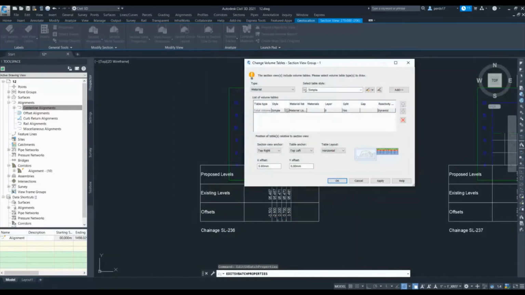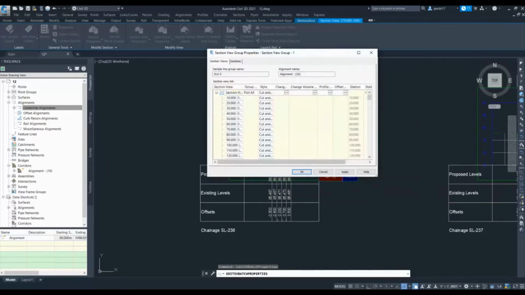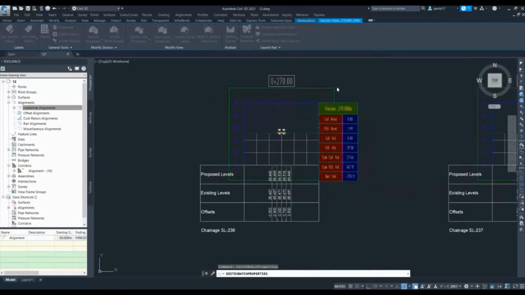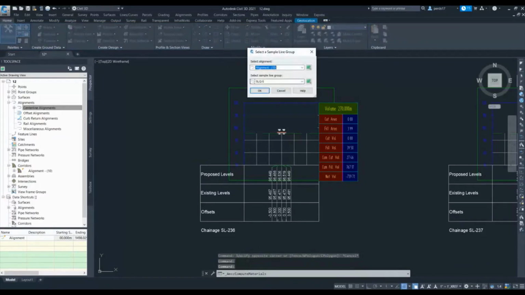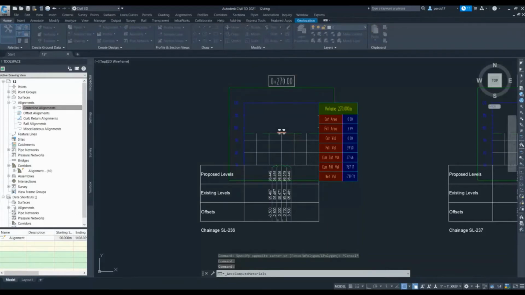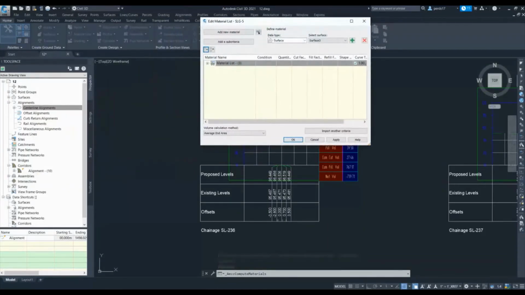In the same menu, you can see there is an option of adding materials. But currently, there is no material here. So I will again go to the compute material menu. Go to the section and compute material menu, go to the same sample line. You can see this is my material list, and these two surfaces are added.